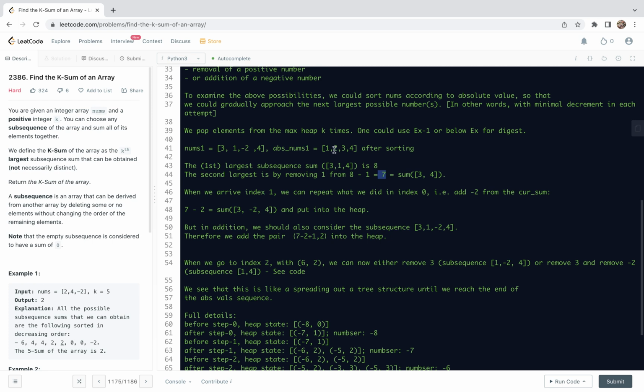When we arrive at the next index, we consider if we subtract 2 from the sum. So we can repeat what we did. Because we minus 2 from 7, corresponding to adding -2, we're going to have 3, -2, and 4, so we get 5. But also we need to consider, at the last step, that we do not remove the 1, but directly add -2 to our subsequence 3, 1, 4. That corresponds to 3, 1, -2, and 4, which gives us 6. So in other words, we have 8, we have 7, then we have 6, the third largest possible number, and then we have 5, right?